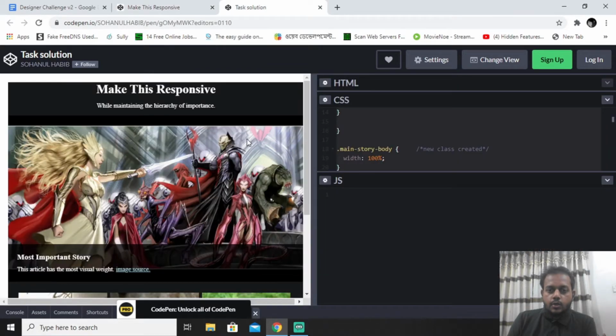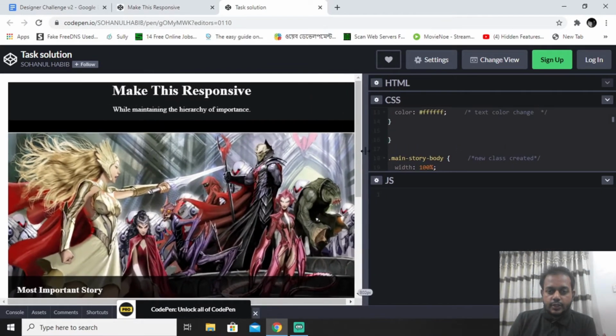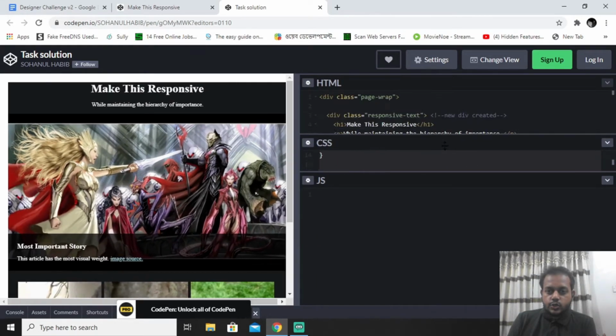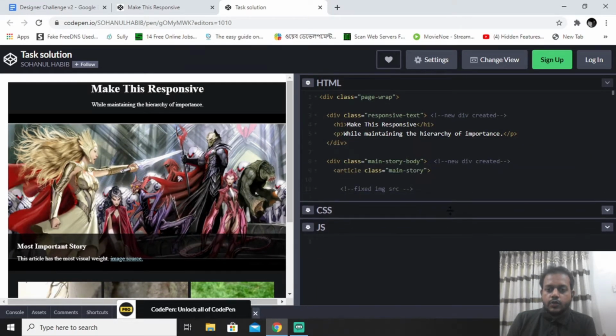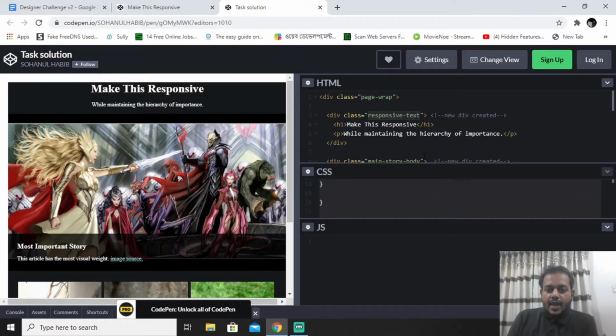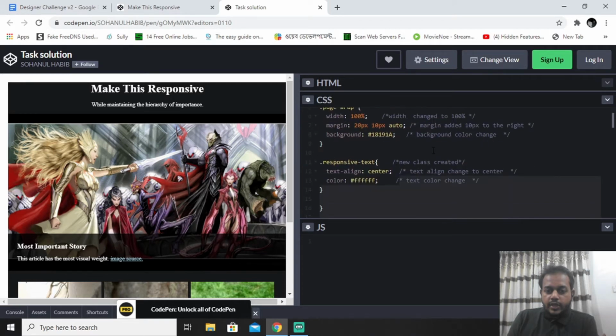In the code part, we fix the issue. So how do we fix it? Let's see. In the HTML part, we created a new division and gave it a class called responsive text. In the division, we can use either IDs or classes, so we call a class called responsive text. And in the CSS part, we create a class called responsive text.